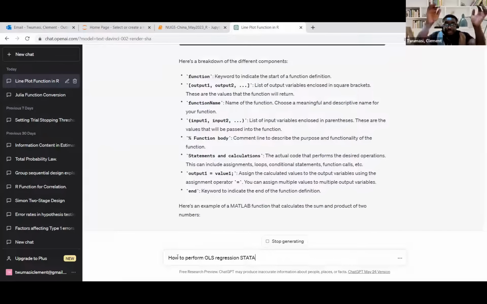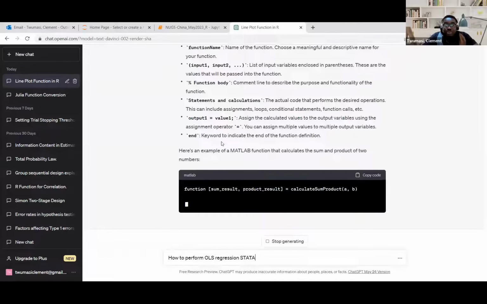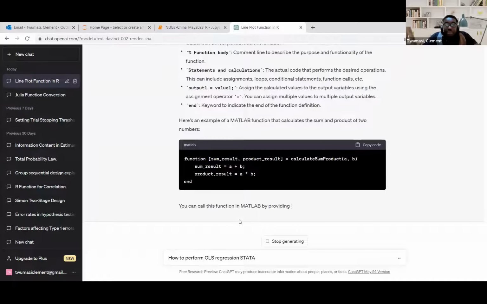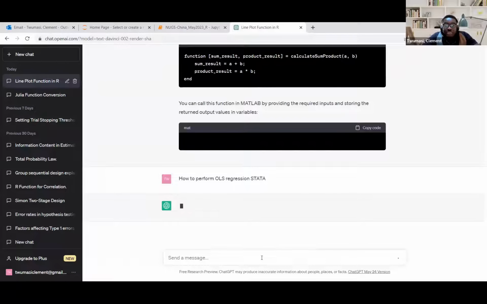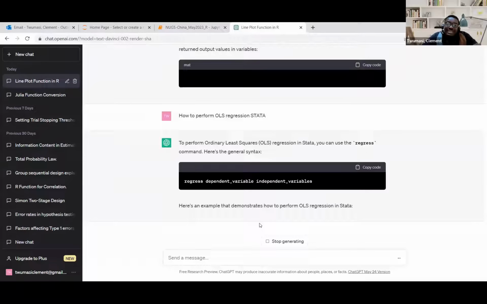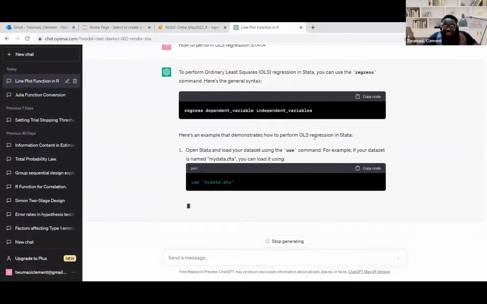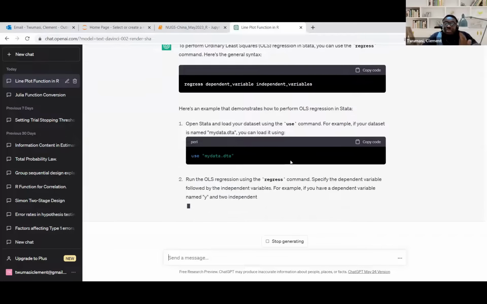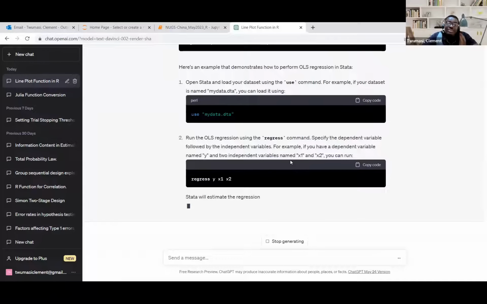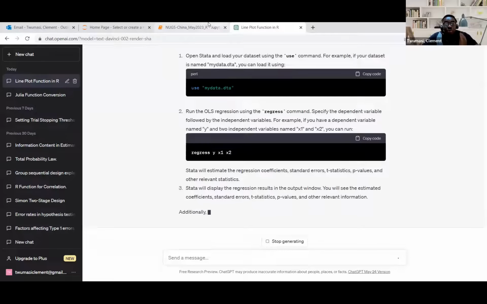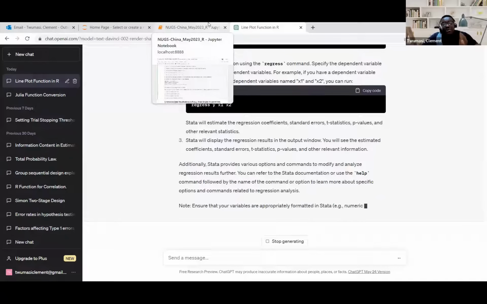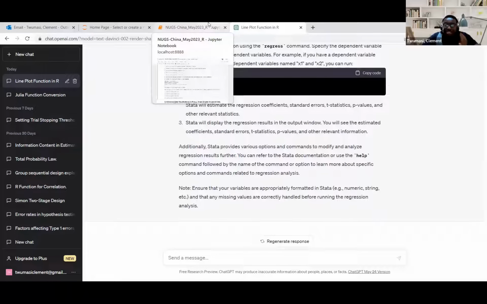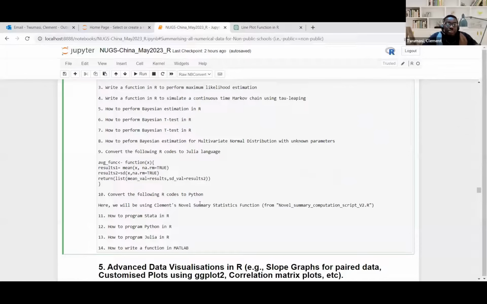In Stata, I just type. It was still doing the MATLAB thing. Let me stop generating, and then now how to perform OLS regression. I didn't bring in Stata, but it will understand that I meant in Stata, and so it just tells you that in Stata, this is how you go about it. So trust me, I think it's quite useful for those who really want to learn or do any statistical analysis, want to convert codes to different languages, or want to even learn programming from scratch. This will really take you through step-by-step and so on and so forth.